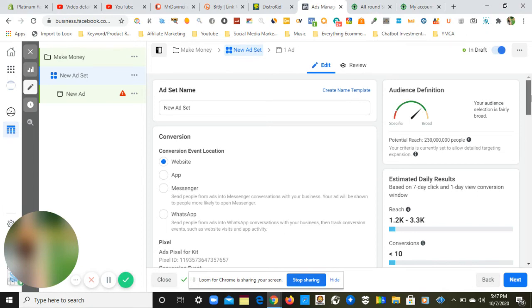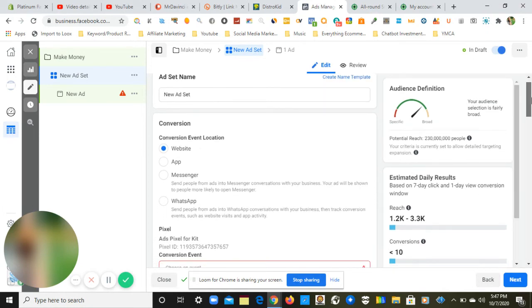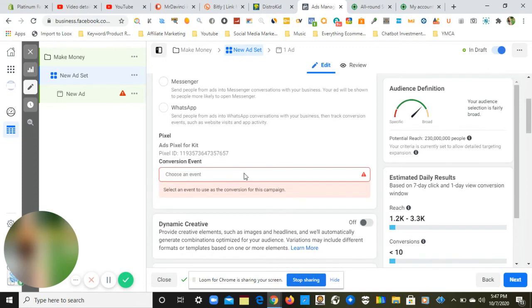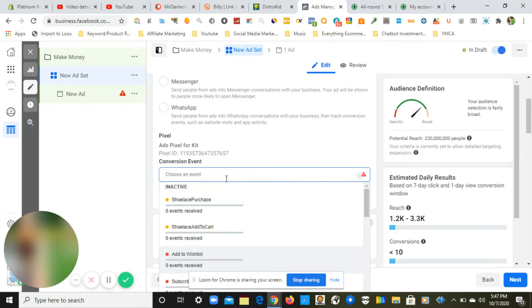So here we are on the ad set level. I'm just going to leave it as new ad set. For the conversion event, we're going to come down here. You obviously want to use the Facebook pixel that you have installed in your store. This is an old Facebook ad account, so I don't know if it was around 2016, 2017, but they had Kit. It was an idea from Shopify that really didn't take off, at least from my experience.